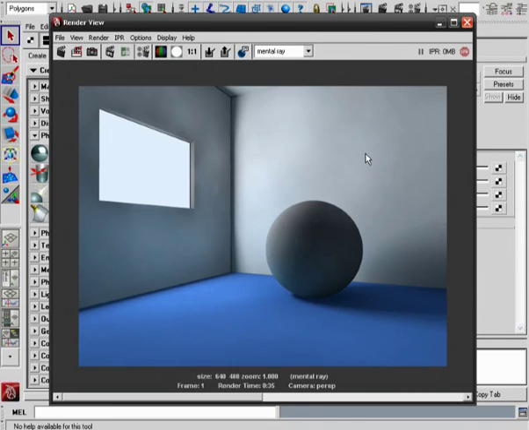So that's a look at how we can utilize these mental ray photonic materials as a way of getting correct global illumination interactions with our objects.